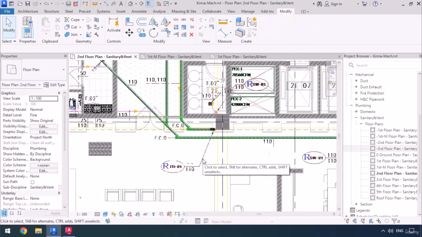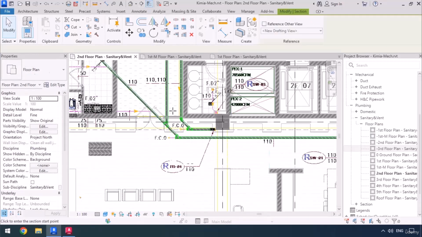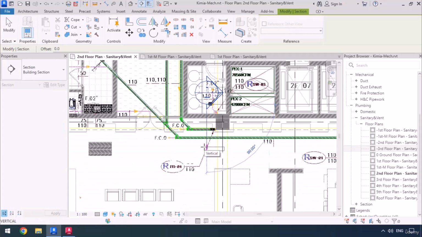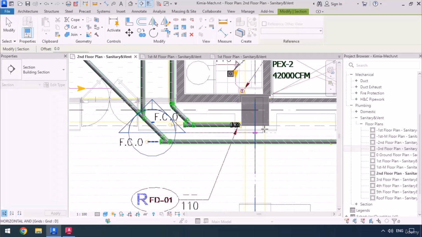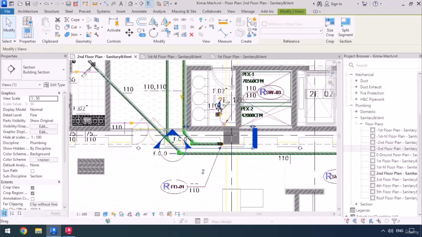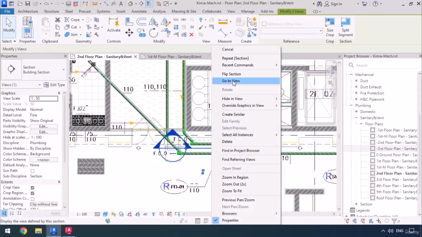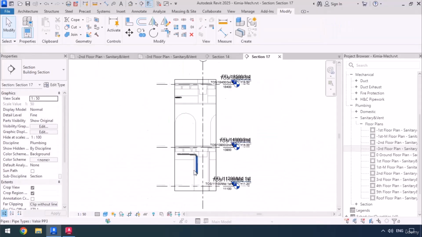Alright, so now we're going to need to check what happens to these risers in the other floors. First, I'm going to create a section right about here, and actually I'm just going to make it horizontal, so we could also check the elevations for the beams. Now I'm going to make the section tighter, then right click on it and go to View.